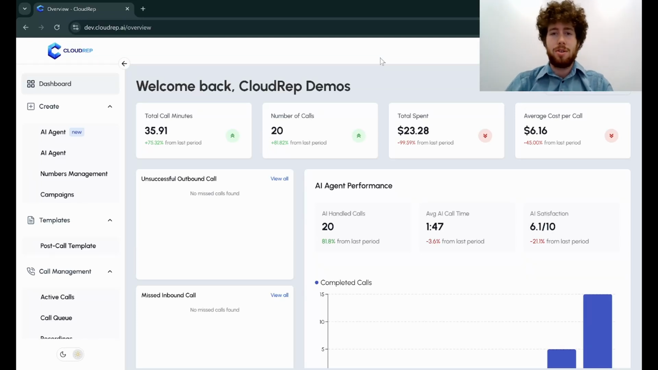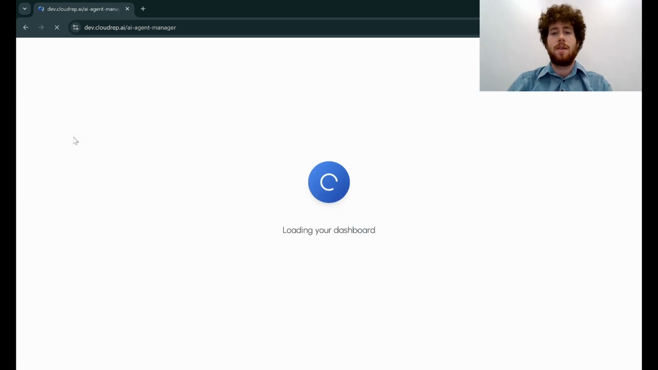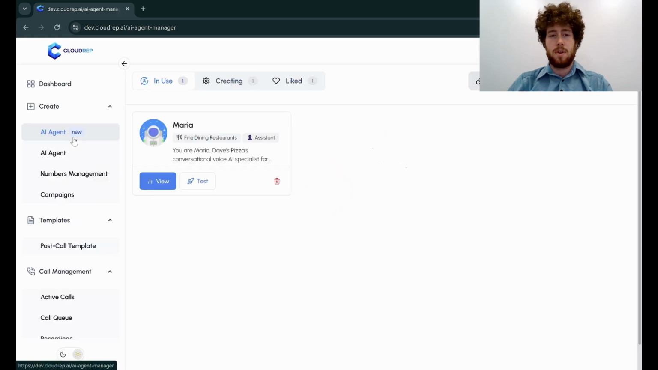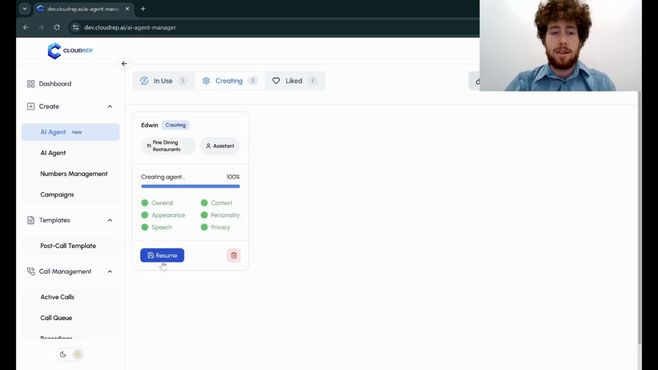Today, I'm going to show you how to change and test the voice of your AI agent. So when you first log in, you're going to want to go to the left here and click on AI Agent New. And then you'll want to select the agent you want to test or change the voice of. I was actually creating an agent earlier, so we'll go to Creating and click on Resume.